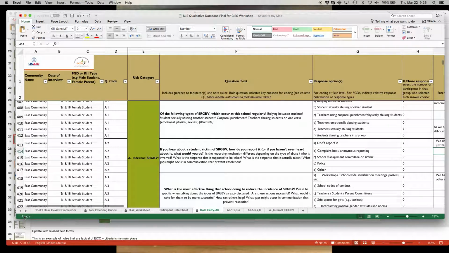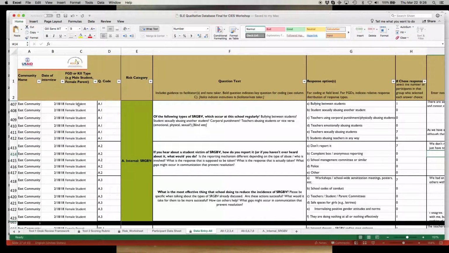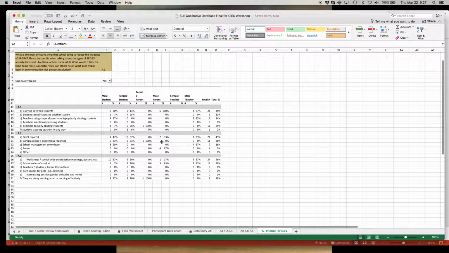One thing I need to show you now before we get into the analysis, and I'll make this a bit bigger, is column C. This is where you will enter the type of FGD or KI you've done. I've been very vague here in terms of saying female student. You might decide that it's relevant for you to look at the age group of students if you did break the groups according to age. So maybe you had female students age 11 to 13, and then you had another one, female students age 14 to 17. You could enter that here, and what that means is then when you go and look at the analysis tables, which I'm going to show you now, you'll have a different way to disaggregate your data.